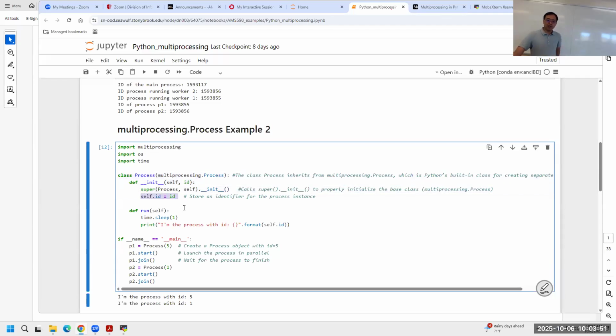You set up and then set the ID. The run function in this case is very simple. You just sleep for 1 second, then do a printout. In the main program, you can now create a processor object, like P1, and give it an ID. This is your input here. So P1 has the ID 5. It could be 1 or 2, but I just want to give a different number so you can see that. Then you can start it and join.